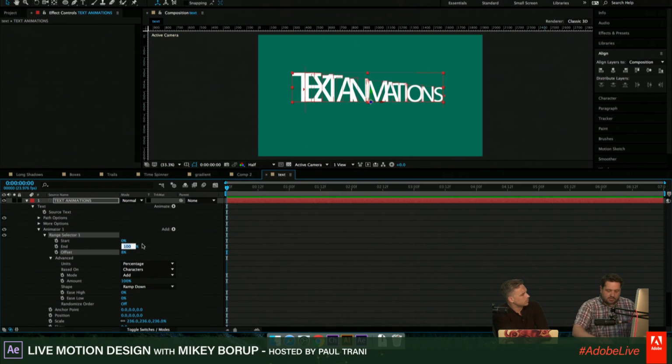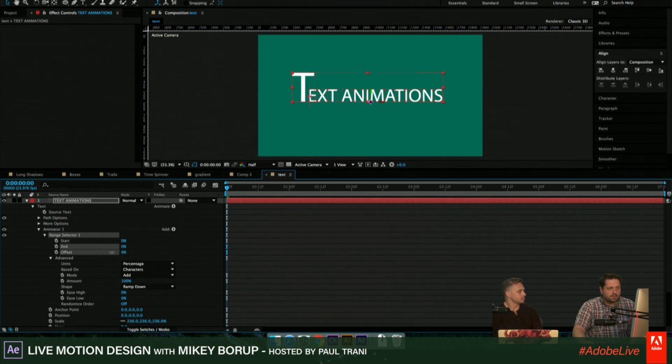So I'm going to switch the end to say 25%, and then the offset. Basically, what that means is 25% of the text animation is going to be animating at the same time. So if I have this down to 0%, that means it's only going to do one letter at a time.